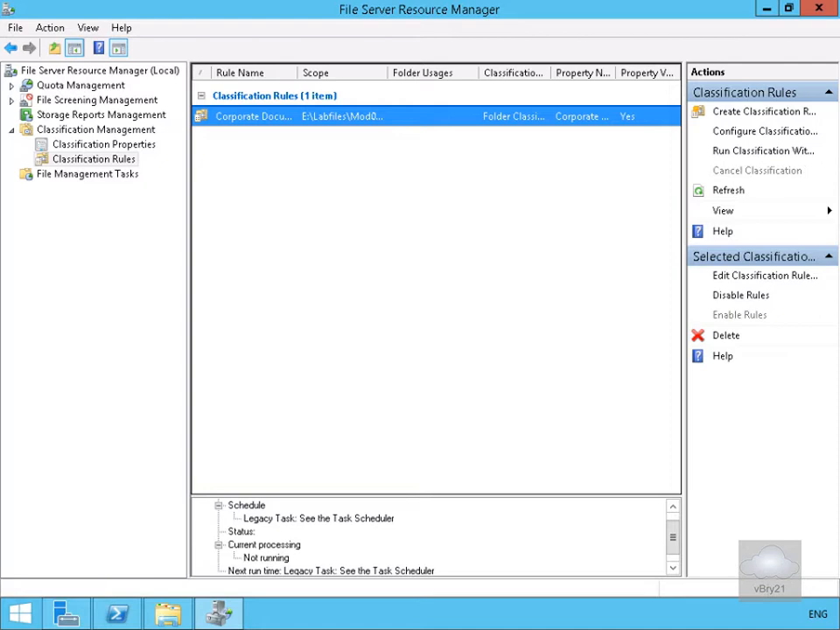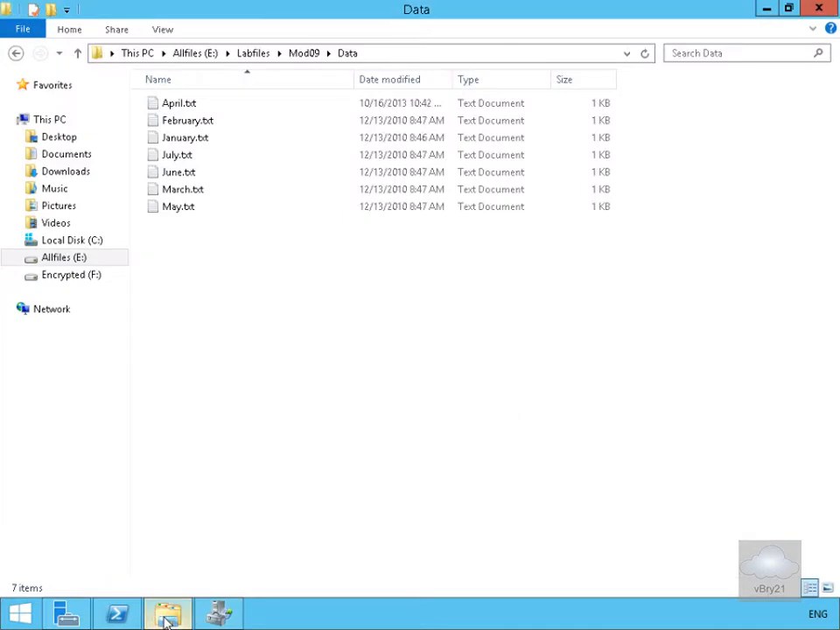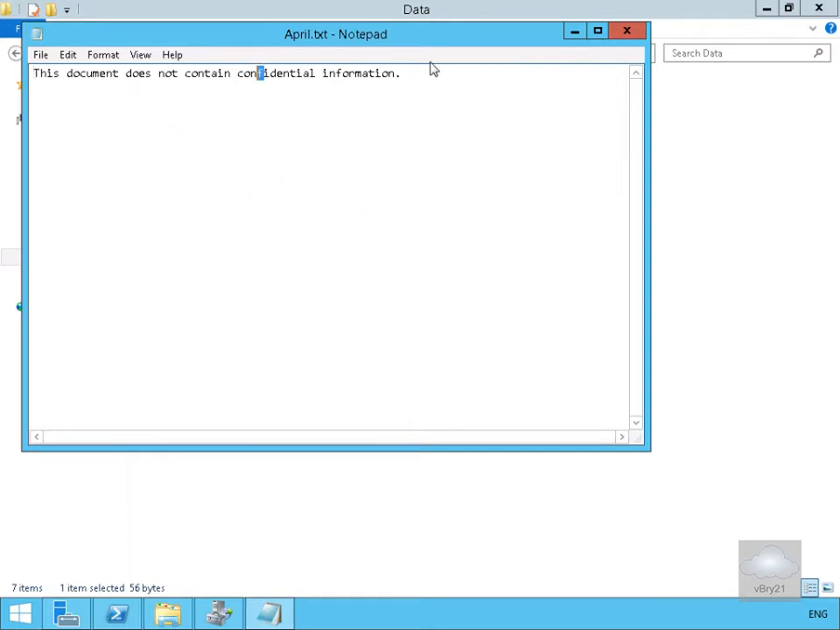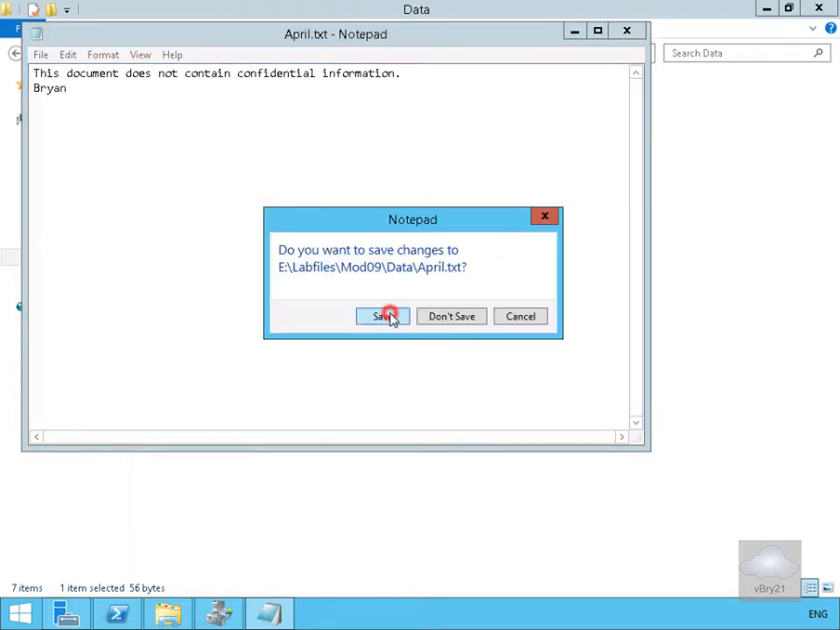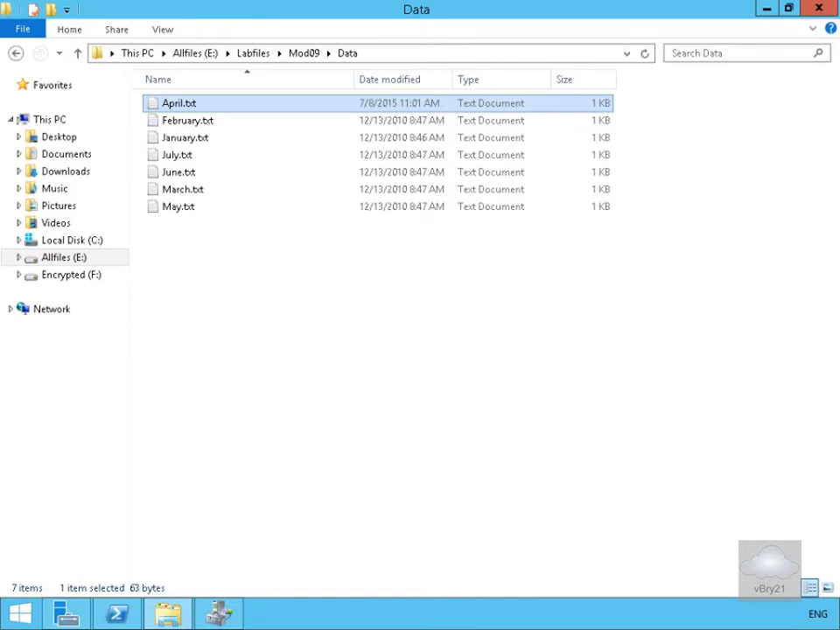So what we're going to do, just within our demonstration, is we've come into the FSRM manager. Then I'm just going to go into Windows Explorer, go to my data folder, and open up the april.txt file. I'm just going to stick some information in here, so I'll stick my name in here, and we'll save that off. Next, I'll just close down Windows Explorer.